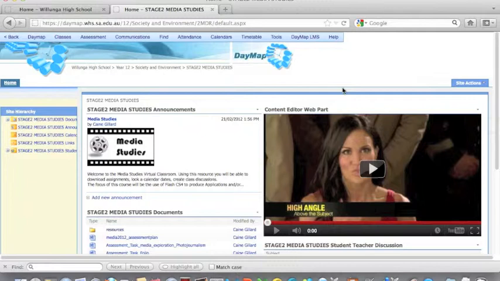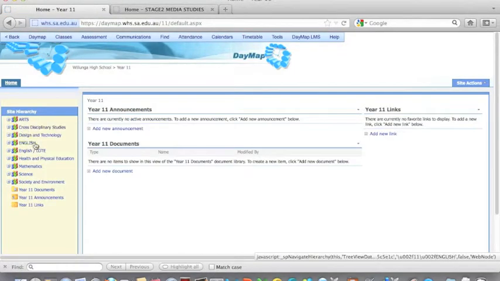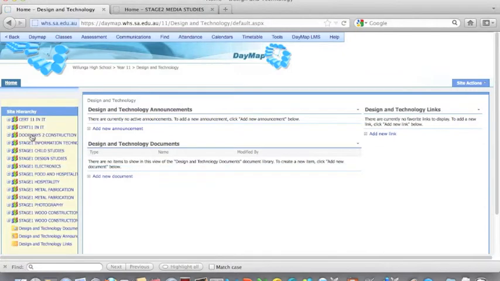Now I'm going to show you how to set up your own virtual classroom, and I'm going to set up a course in Certificate 2 in Information Technologies just to show you how to start off. So firstly I'll click on Year 11 because this is where the subject lies. I'll click on Design and Technology because that's where the faculty is, and then I'll click on the subject name itself, Certificate 2 in Information Technology.